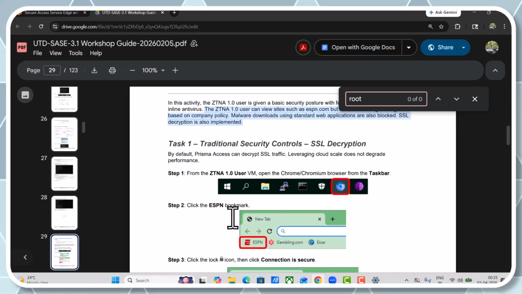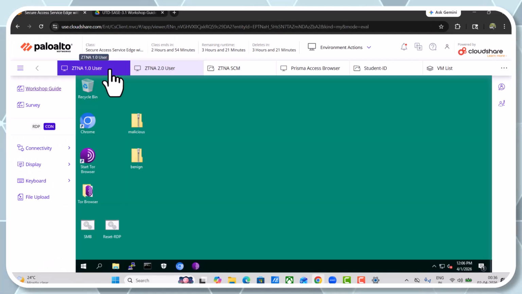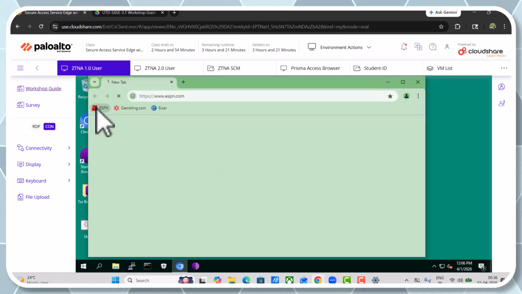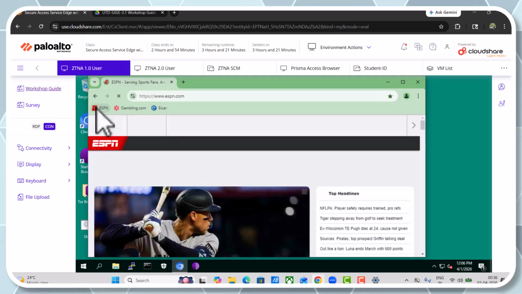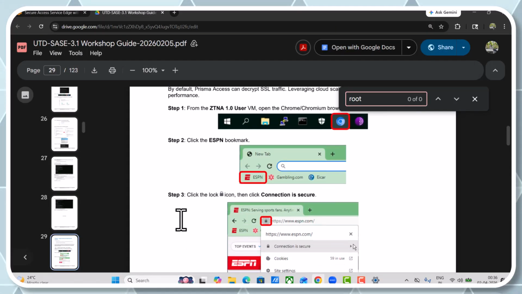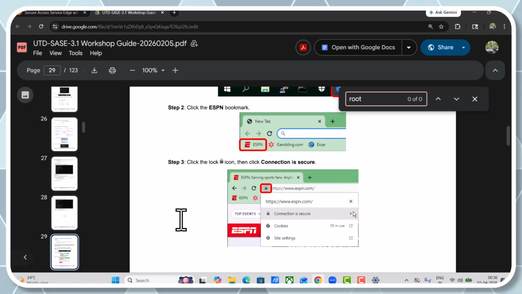Now what it is saying, go to ZTNA user 1. Okay, let me go to ZTNA user 1. So I am on ZTNA user 1 and we need to click on this browser, and on this browser let us try to open ESPN. So ESPN is open, and what it is saying, click the lock icon.